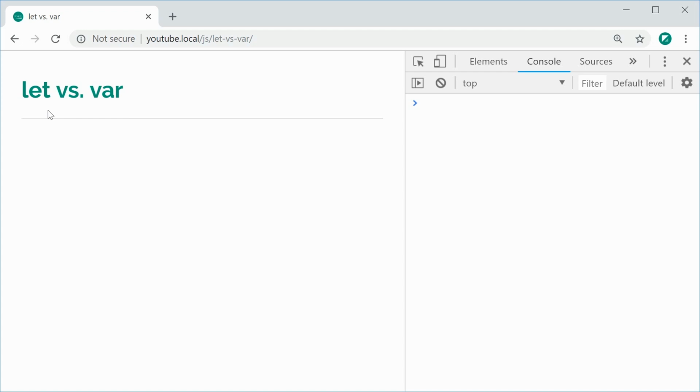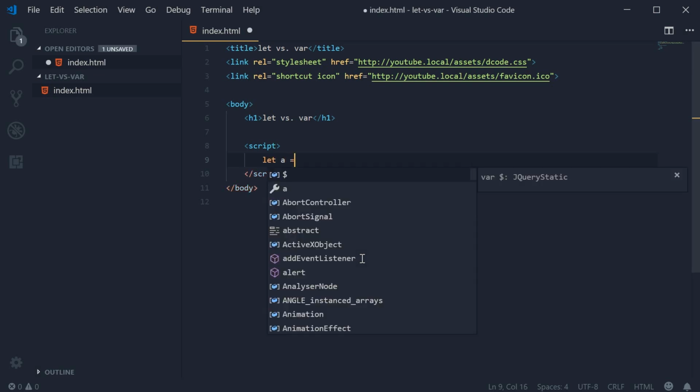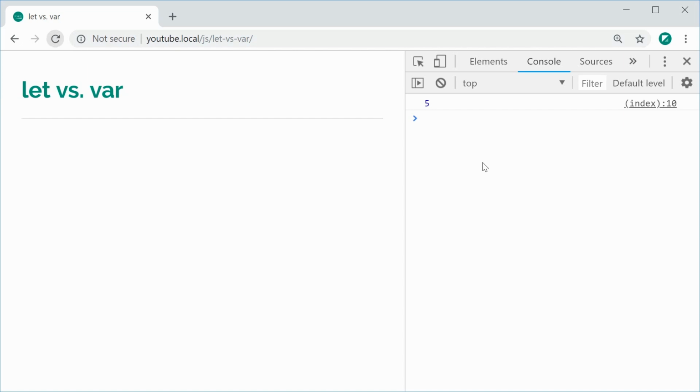So inside the HTML for this document, it looks like this right now. Inside the JavaScript, let's declare a variable using the let keyword. So we can say let a is equal to 5. All done. So now I can console.log a, and we'll get 5 in the console. I can save this and refresh, and we have 5 right there.